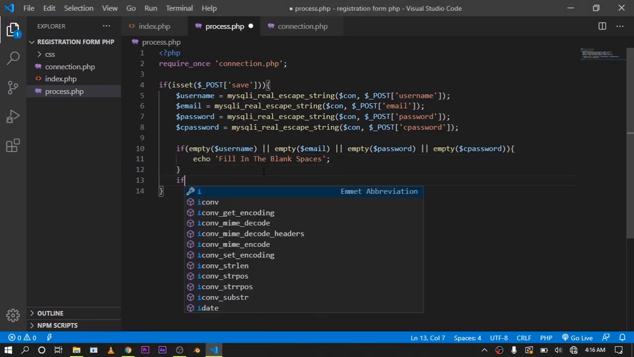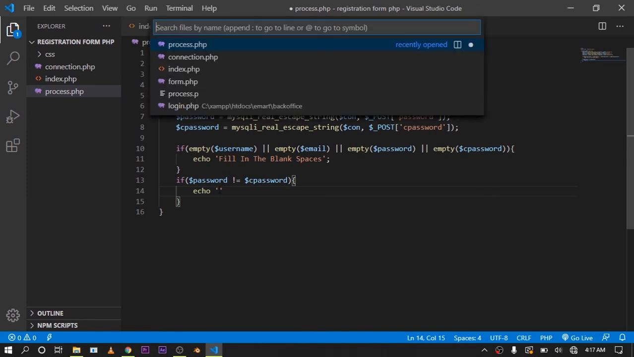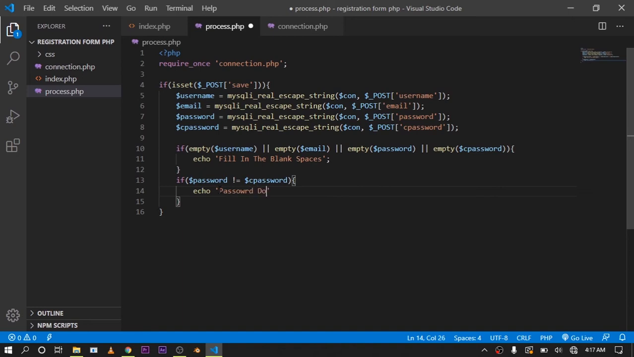And we also need to write an if statement that will show if the two passwords match each other or if they don't match. So we have to put: if the variable of password does not match the variable of cpassword, what should actually happen? Then we should echo "password does not match". Okay, let me correct this. Then we should echo password does not match.